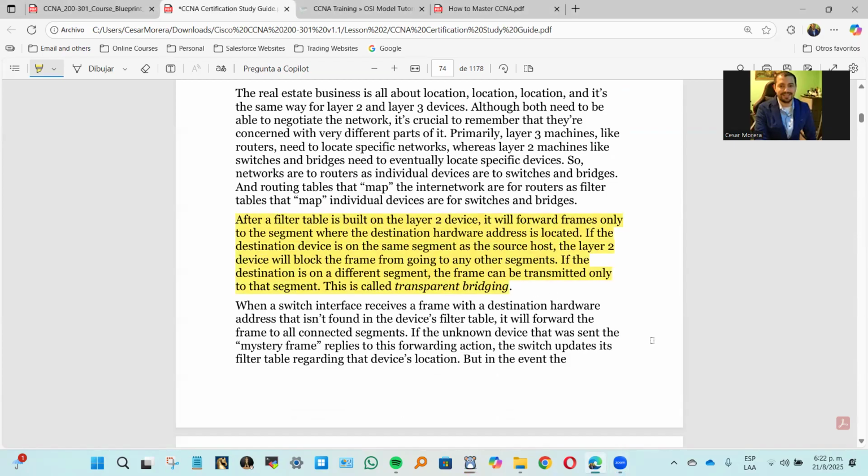After a filter table is built on a layer 2 device, it will forward frames only to the segment where the destination hardware is located. If the destination device is on the same segment as the source host, the layer 2 device will block the frame from going to any other segment. If that destination is on a different segment, the frame will be transmitted only to that segment. This is called transparent bridging.